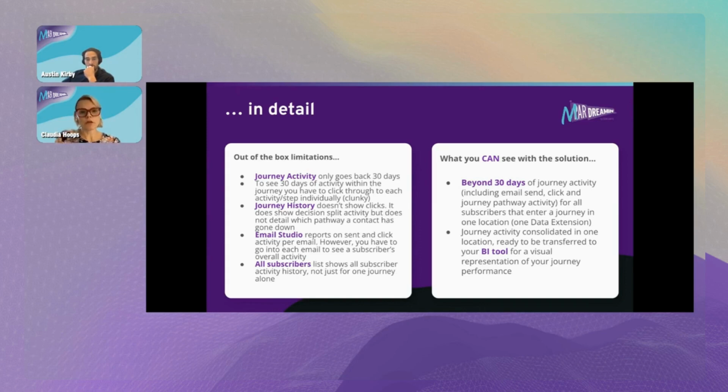So you can find bits and pieces of reporting in the different areas, but we can't report on the journey alone in one single view. You have to basically stitch it together from different places.